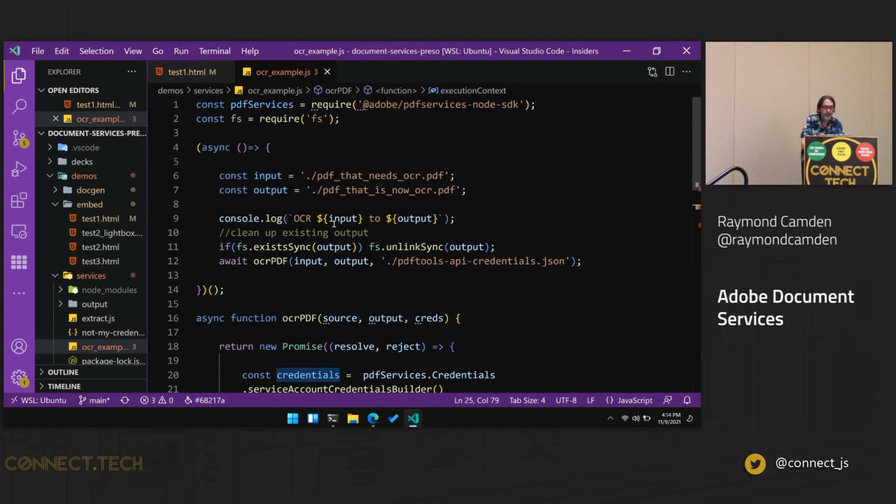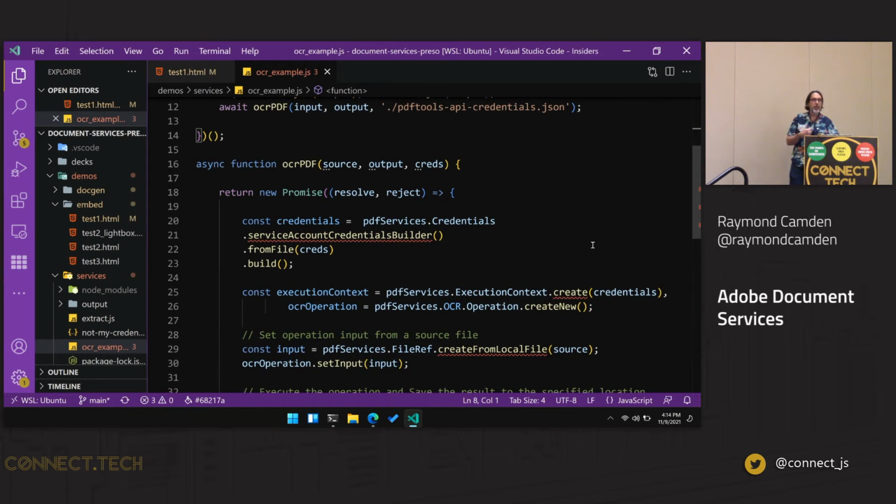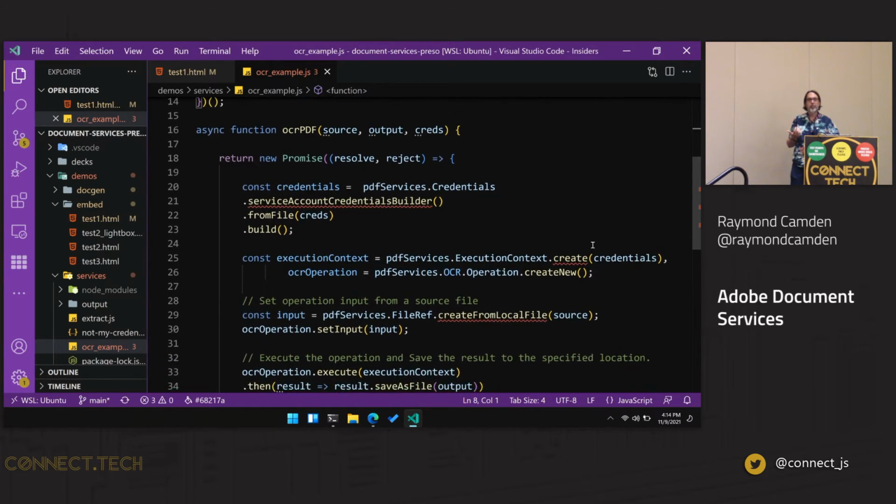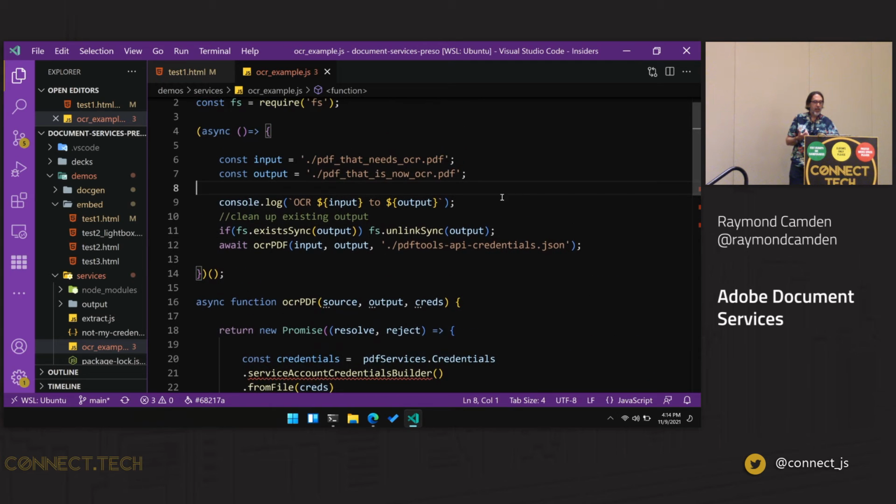Let me scroll up. The only thing I did here, and if you were in my session earlier today about using async await and adding promises to code to make it a bit nicer, I took our default code and I made it a bit nicer by wrapping it in a promise. That way over here, I could basically say, hey, my input is a PDF that needs to be OCR'd. I want to save it to this file name. And I basically just want to do await OCR PDF.